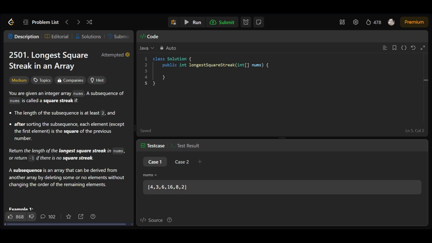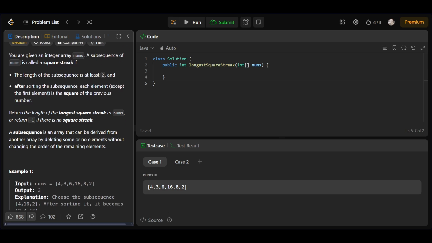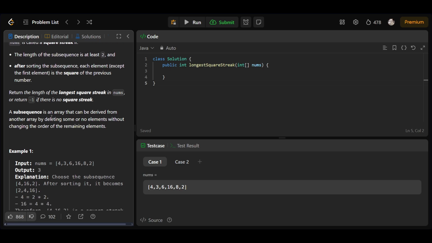Hello people, so today we'll be solving the LeetCode daily question, that is 2501, Longest Square Streak in an Array. In this we'll be given an integer array nums, and a subsequence of nums is called a square streak if the length of the subsequence is at least 2, and after sorting the subsequence each element except the first element is the square of the previous number.